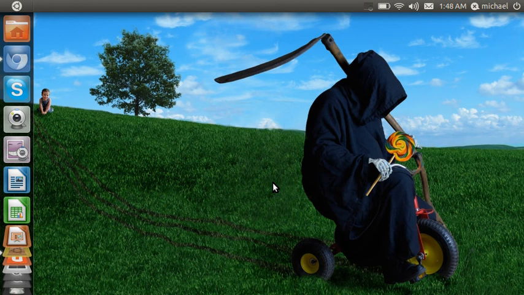I'm going to show you a quick application on how to manage your iPod / iPhone while using Ubuntu Linux or other Linux distributions also.